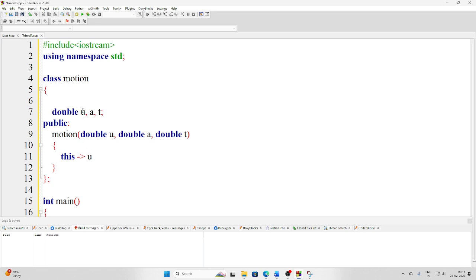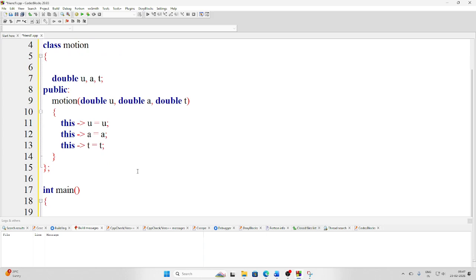So this u will be taking up the value which we will be supplying in the parenthesis. Similarly, we can say this a, which is nothing but the a which we are supplying here, and we can also say this t, which is nothing but t. That's it, done. The constructor is done.